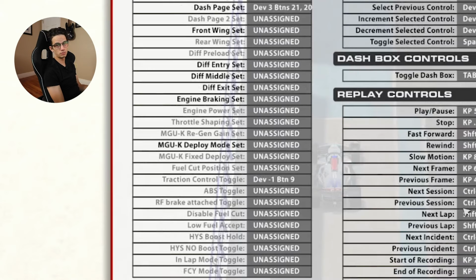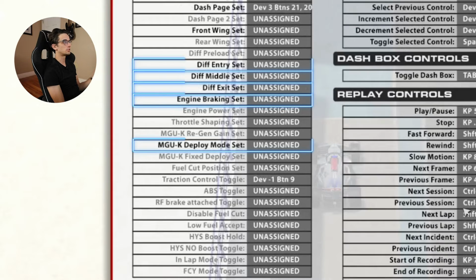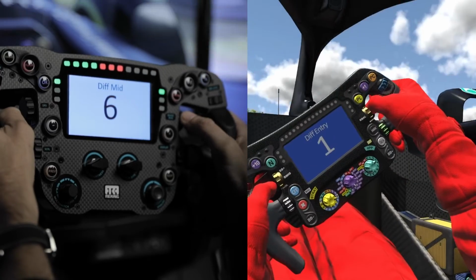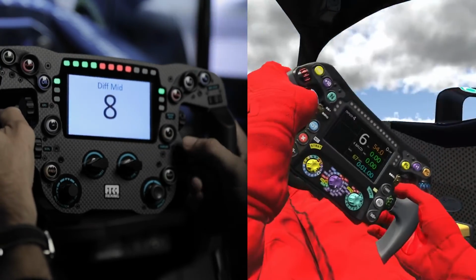Next is specific to the Formula One car, and that's starting off with the diff entry, middle, and exit. So that's your 3 different differentials. And then right below that is your engine braking. The differentials, you're going to be able to use in all the different phases of the corner: the entry phase, middle, and exit. There's a lot of control there. If you're trying to extract the most out of that car, getting comfortable with that, you're going to see a big difference in the rotation, and you're going to see a big difference in how the car handles the corner.